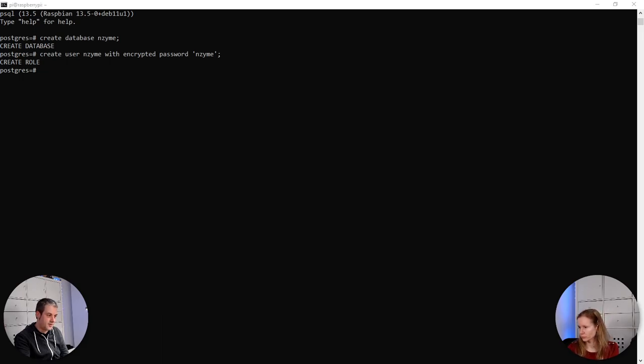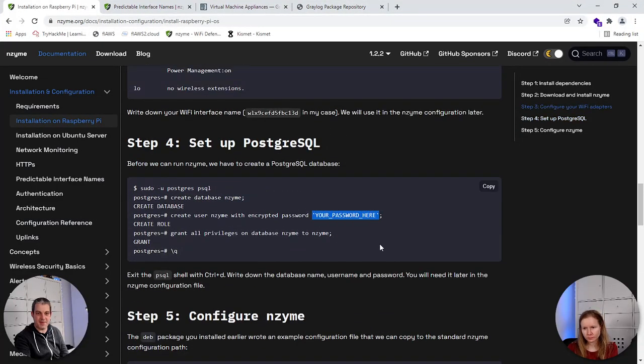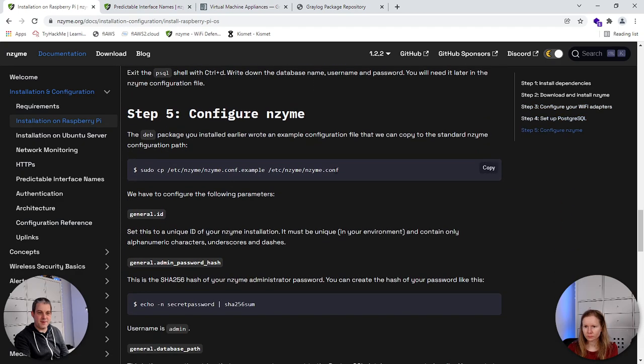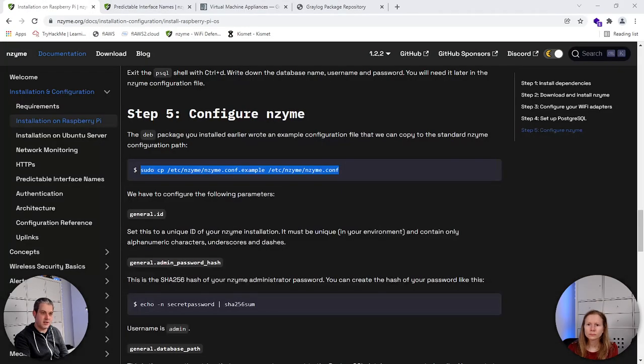And then going to grant all privileges. That's a little bit harsh, yeah, on an entire database, but okay. And that's it. Normally that's all. So we just followed these steps. Here you need to change the password. That's it. Configure Nzyme. To the config file in a jiffy.